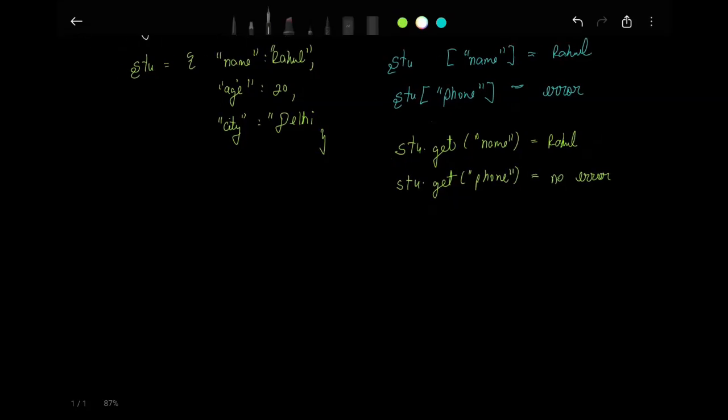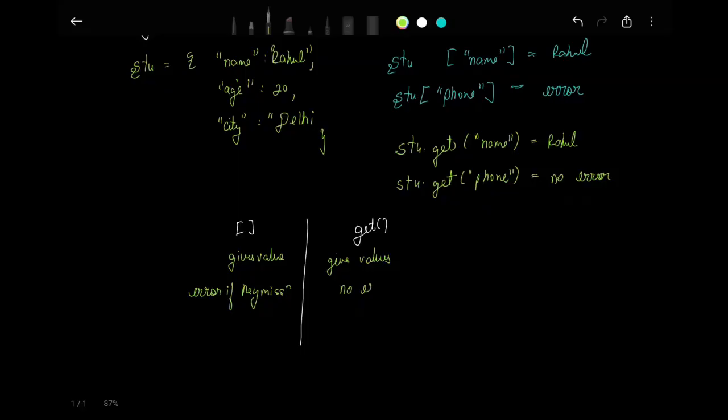Now, what is the difference between the square brackets and the get method? When to use square brackets and when to use get? See, both of them give values. Square brackets will give an error if the key is missing, while the get method gives no error.